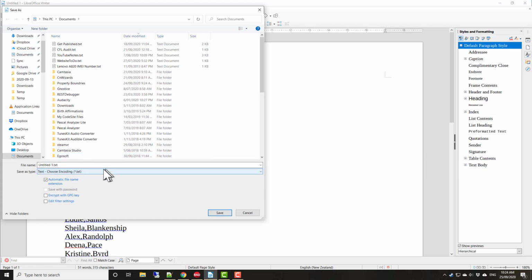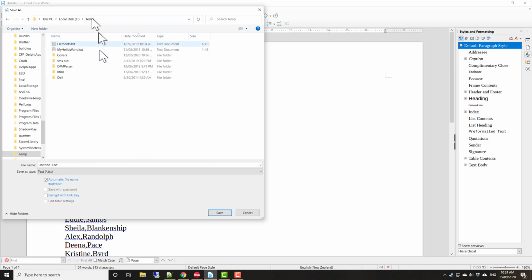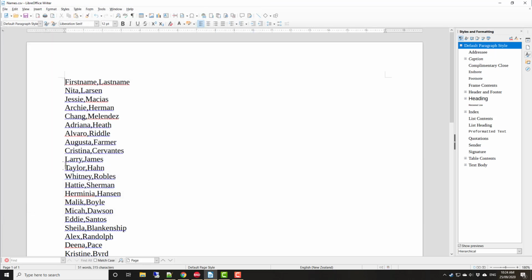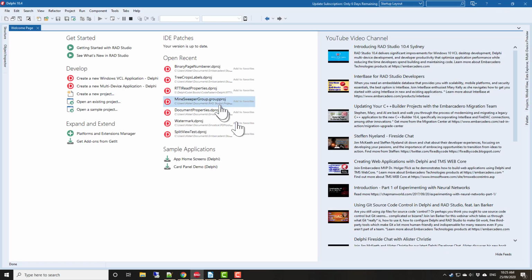In fact, it's plain text just in case. And we'll call this names.csv. Hopefully that hasn't added the .txt on the end. Okay, so now we're going to go over to Delphi.